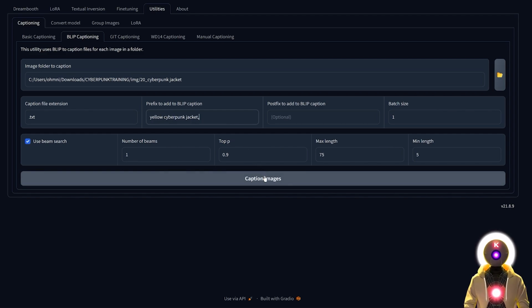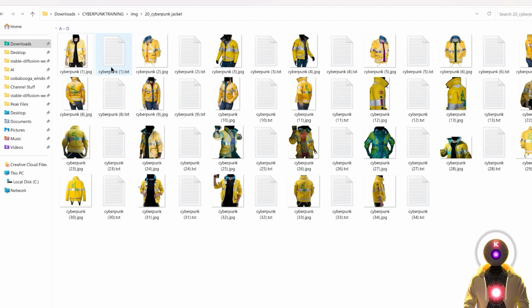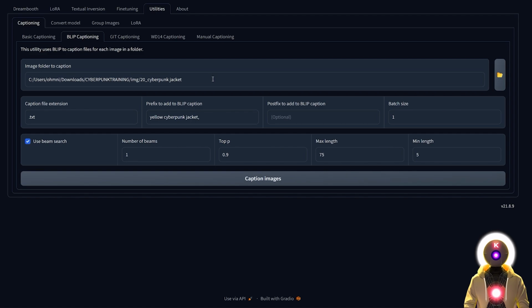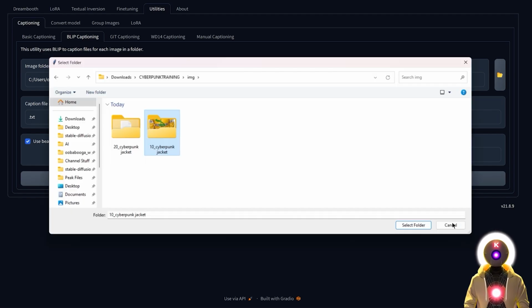Now if we click on caption images, it's going to analyze every single one of the images, try to understand what it is, and for each image it's going to create a text document that will try its best to describe what the image is supposed to be. But unfortunately this is far from perfect, and you're going to have to modify each and every document, which is a huge pain in the butt. Oh, and also do not forget that since we created two different folders, you need to do the BLIP captioning for both folders. In our case, once we selected the 20 cyberpunk jacket folder, we go ahead and then select the other folder.